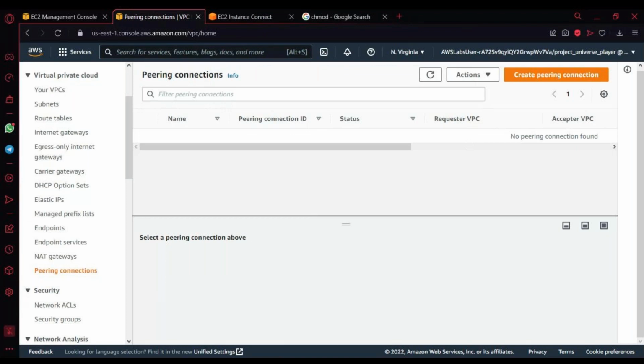So as you see, there is no VPC peering available here. So first we will try to create a peering connection. Instances in either Amazon VPC can communicate with each other as if they were within the same network. But if they are outside the network, we need to create a peering.